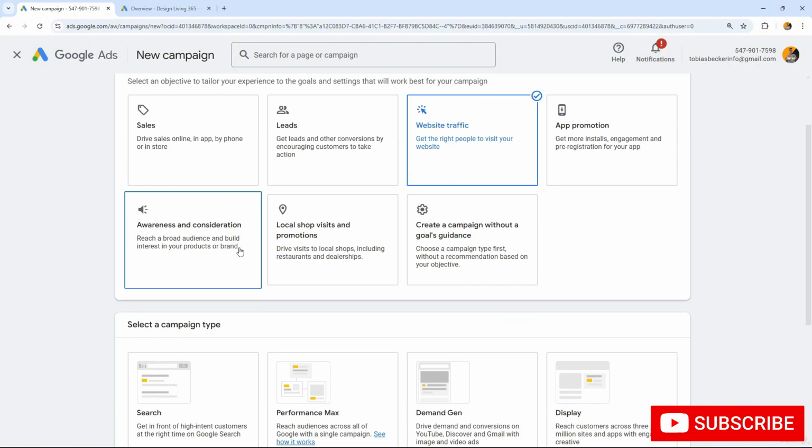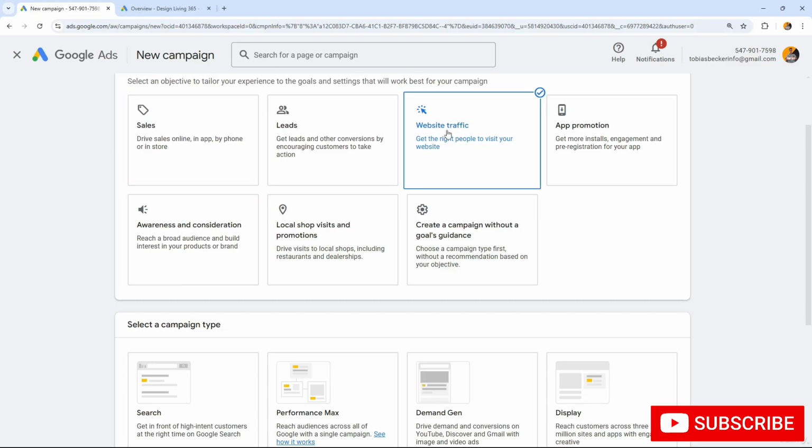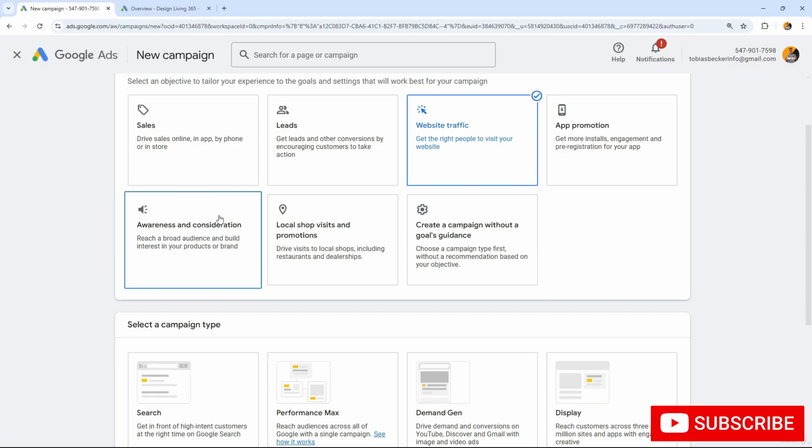We do have also awareness and consideration. This is normally a pre-step before you go for a sales or website traffic ad, because here you do have pictures, videos, and text again, but not to sell something straight away, but rather to tell people about your website or your product or your brand. So this is more about the awareness. Okay, we exist. We do have a store. We do sell dog toys. We do this and that. This is not about, hey, we have a Black Friday sale, save 20% and buy now.